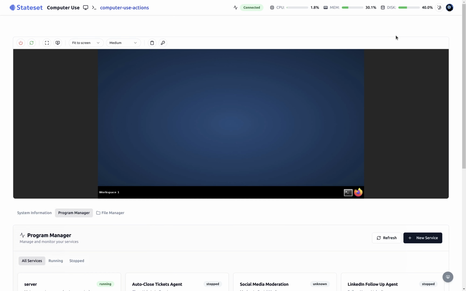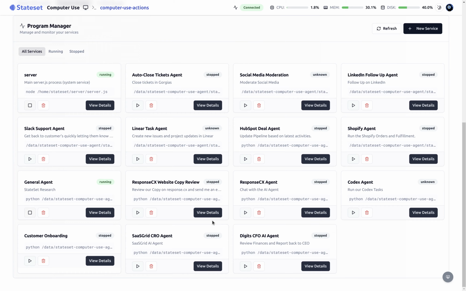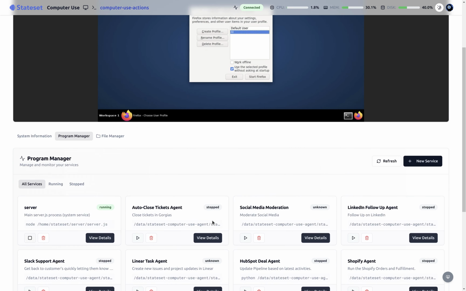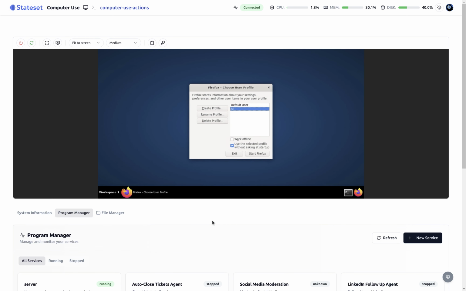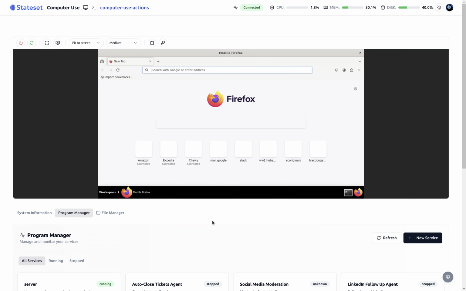Okay, this is going to be a demo of our computer use agent that is deployed on StateSet Cloud. So we've defined a number of programs here that can be executed, and once they're executed, that'll basically use the browser to perform some task on behalf of the user. And so you can run this as like an isolated VM and machine, which is going to essentially execute different tasks.